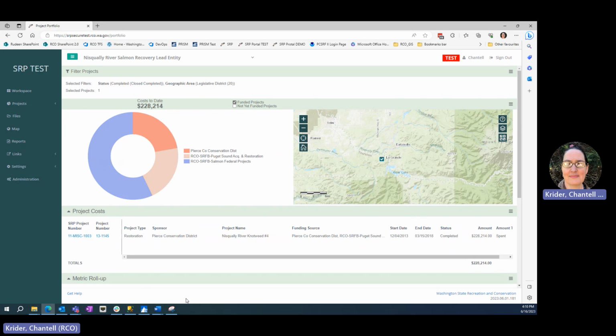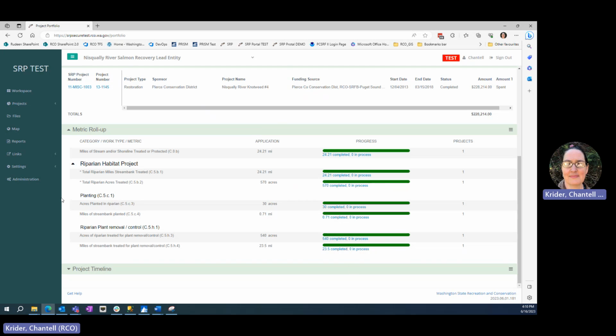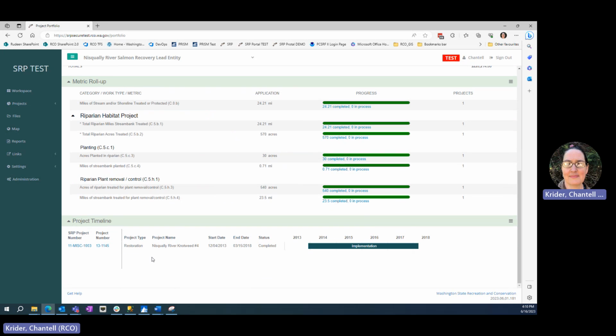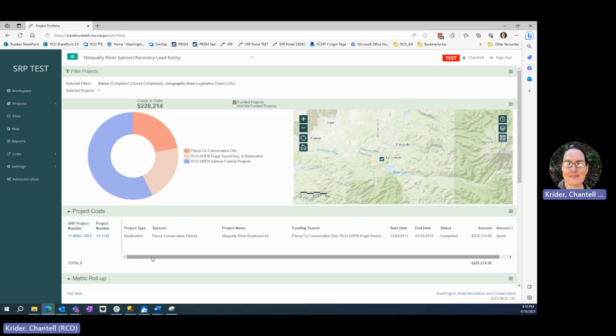And then look at the project cost, the metric rollup, which will include all the metrics because we're not setting goals for these. It's just going to include everything with no goal setting. So everything that's in progress or completed will be shown in this metric rollup, and then the timeline. So that's how you use the portfolio dashboard tools to access the same cost metric and timeline as you would in an umbrella project. It's not going to stick around though.